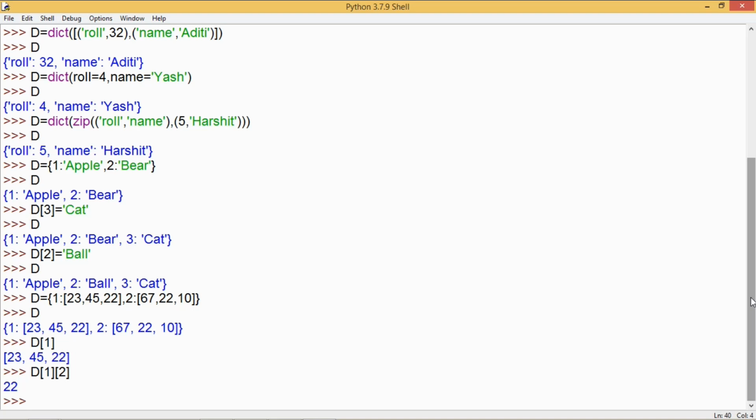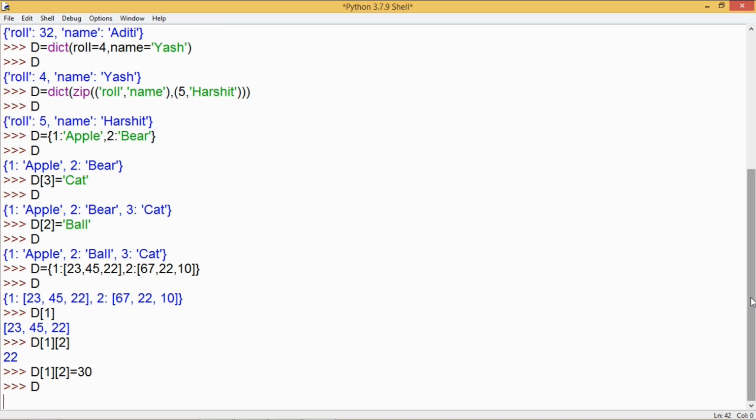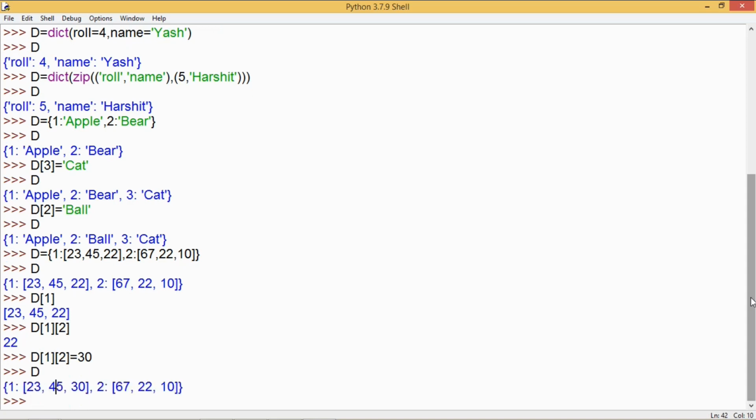Let's see how we can modify it. Here I write D of 1 of 2 equal to 30. So I've modified one element of the list. Let's see. Here the value has got updated. Now it is 30. What will happen if a similar kind of dictionary is created, but instead of using a list, I create it with the help of a tuple? Let's see how it will behave when we try to change some values.